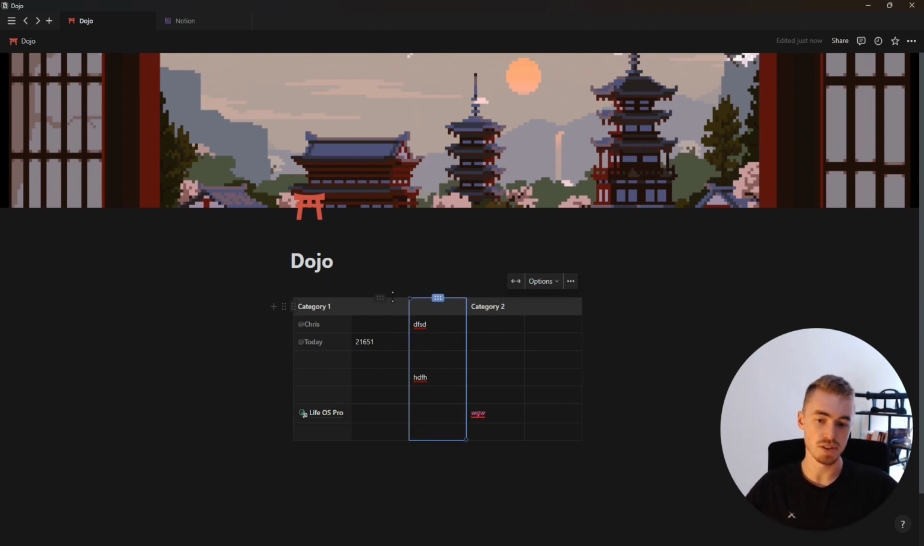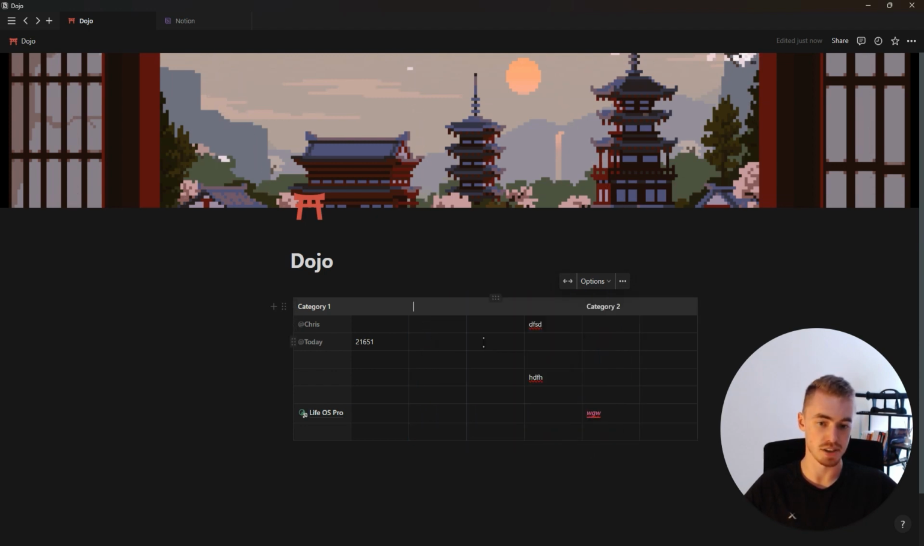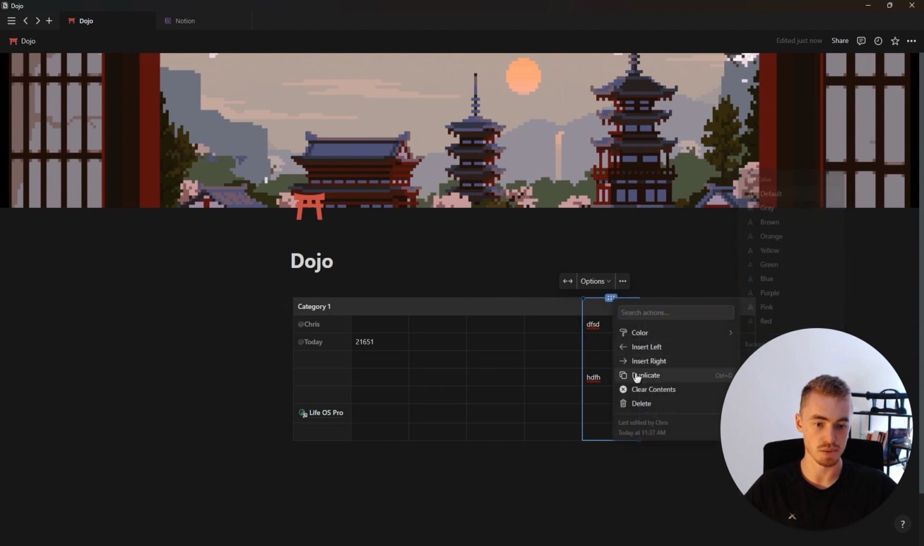Now, what you can also do is, instead of adding a new column and then dragging it here, you can just click on this one and select insert left to add a new one here, or you can insert right. You can also duplicate it. So if I click duplicate, it will copy all the content. So let me just do it with this one. As you can see, it copies over all the content, and you can also clear the content.